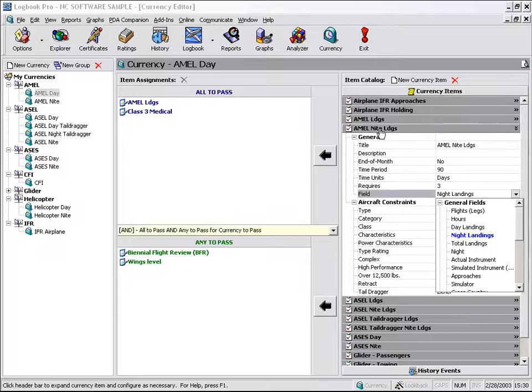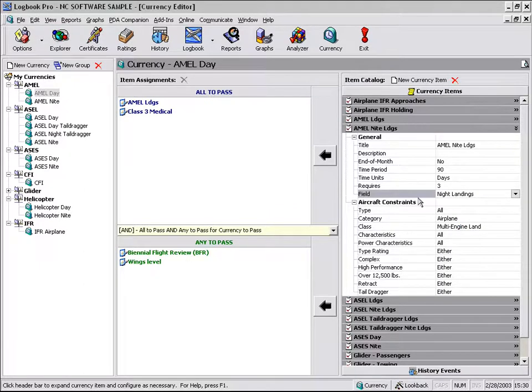The required item, and then the field that is required. In this case, we're looking at AML Night Landings. So we select Night Landings as the field. Your custom fields are also available to be used for currencies. So you can pretty much create any currency within Logbook Pro by defining any custom fields if necessary. But in this case, Night Landings is what we have to select.